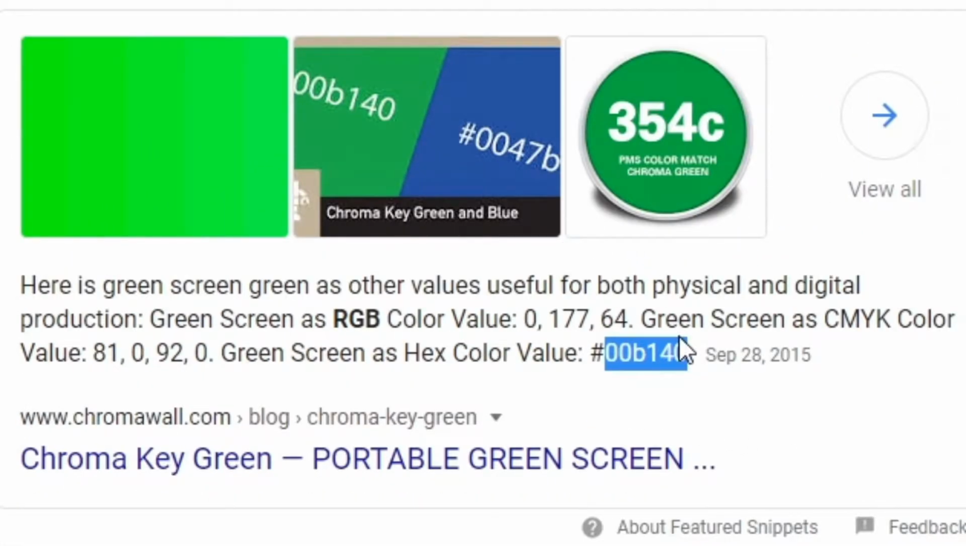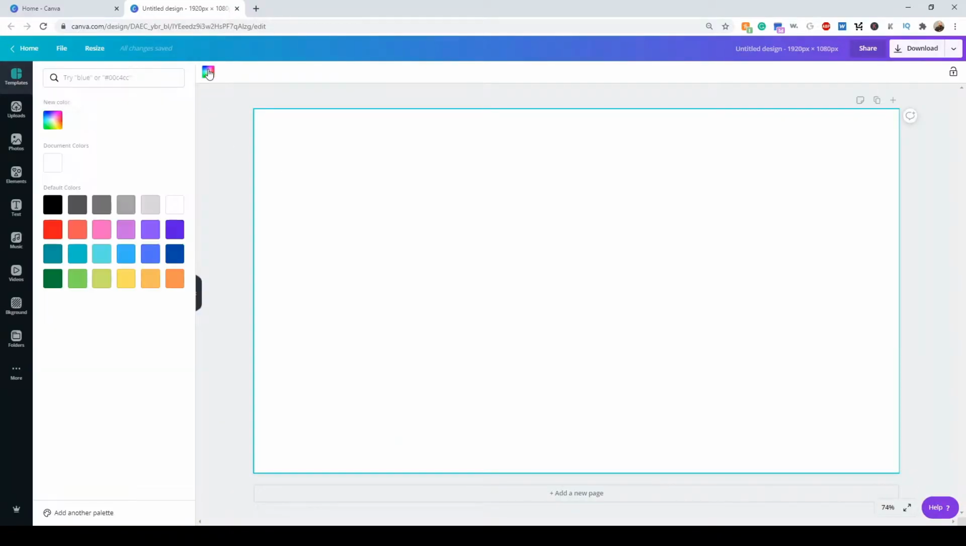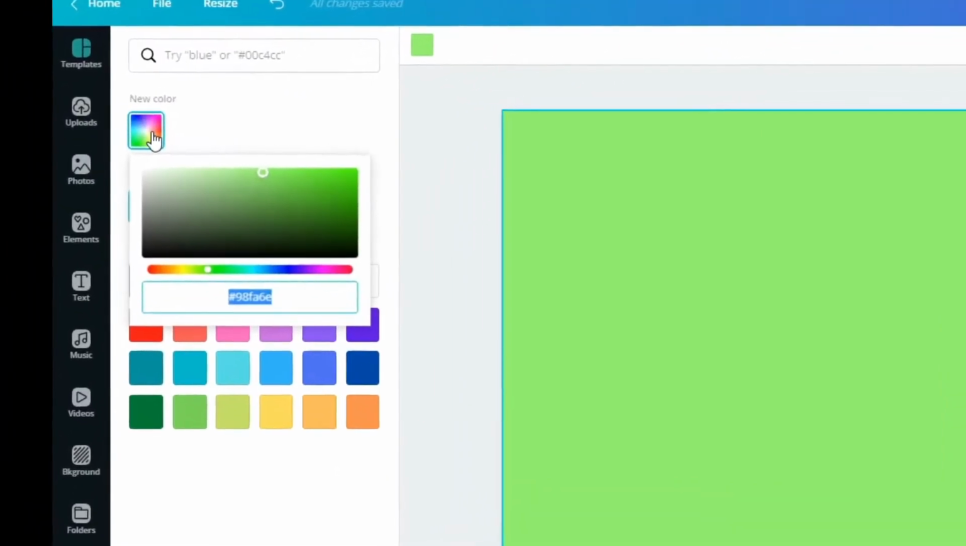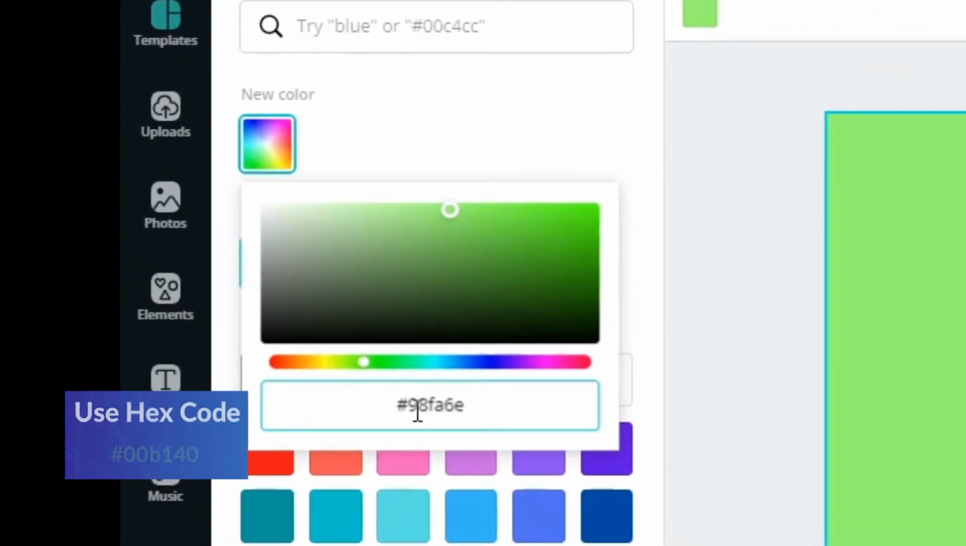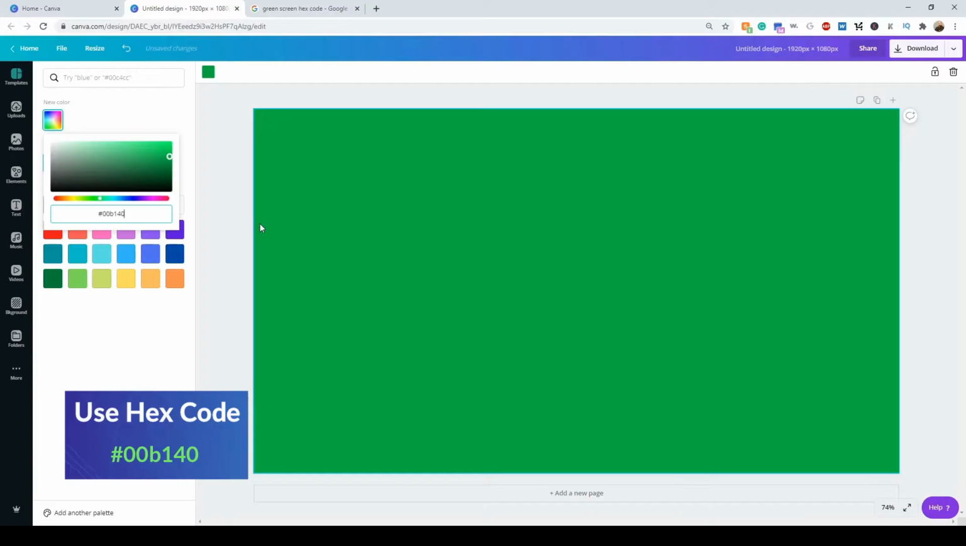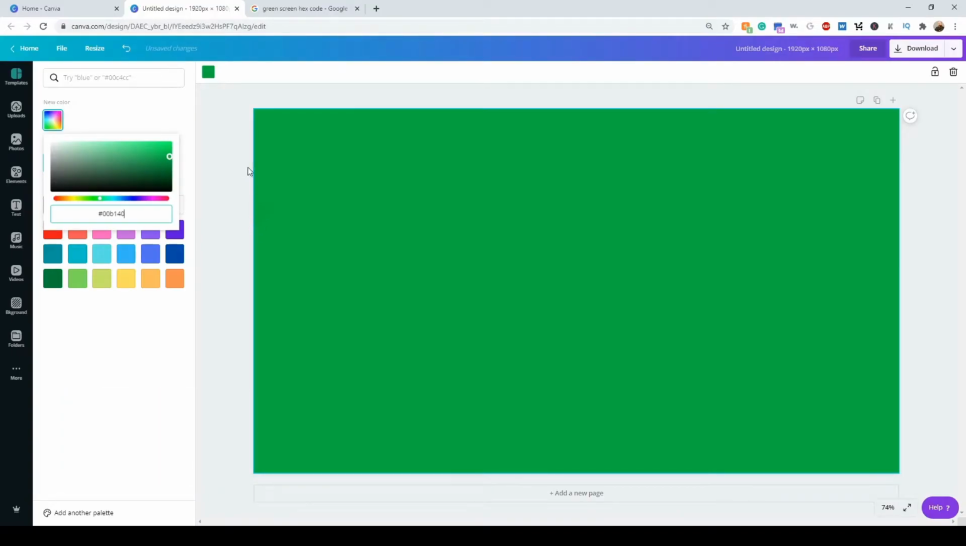typically that's going to be your color green, right? So let's go to background here. You just double click on the background. Go ahead and click on the color wheel and you'll see this highlighted number down here. This is the hex code or the hex value. Go ahead and post that in there and boom, you got the traditional green screen.